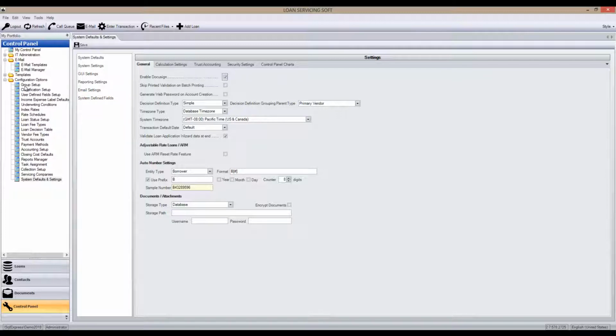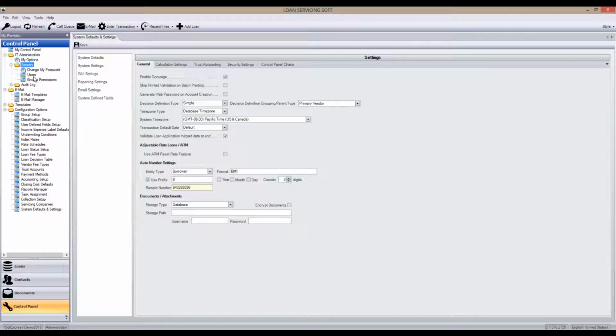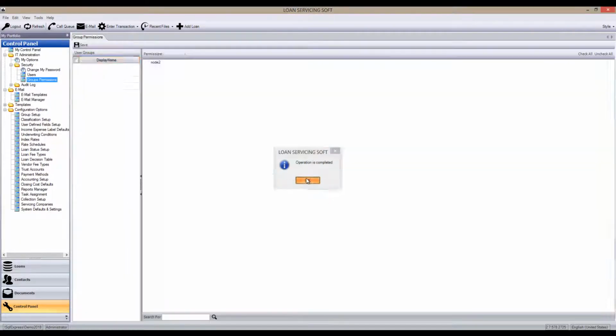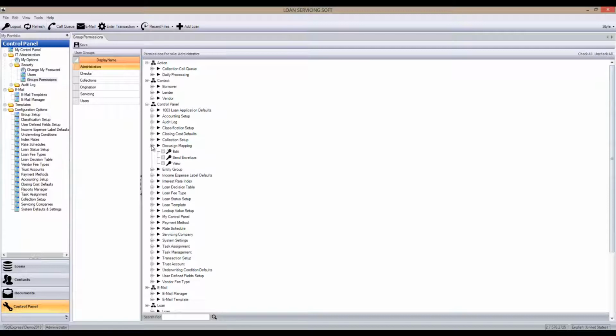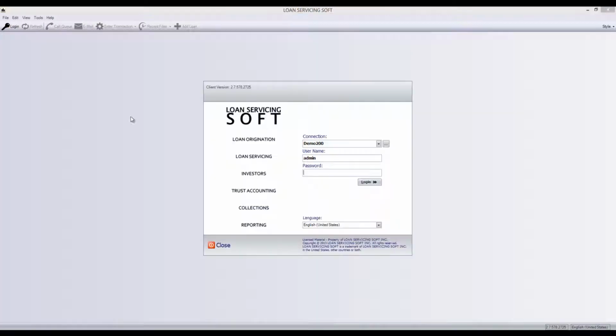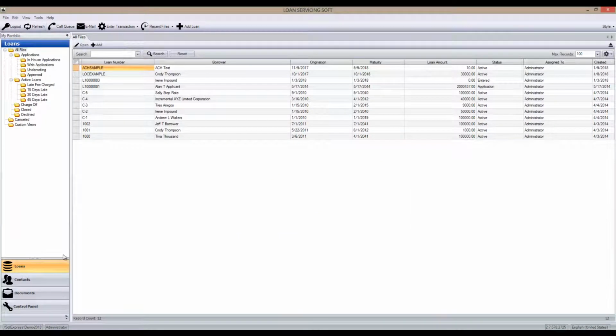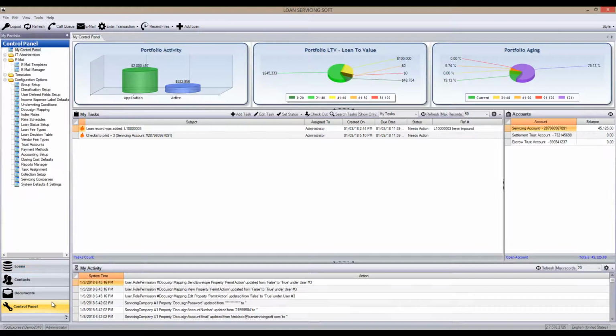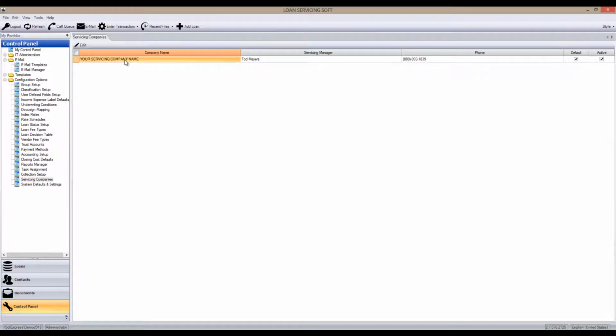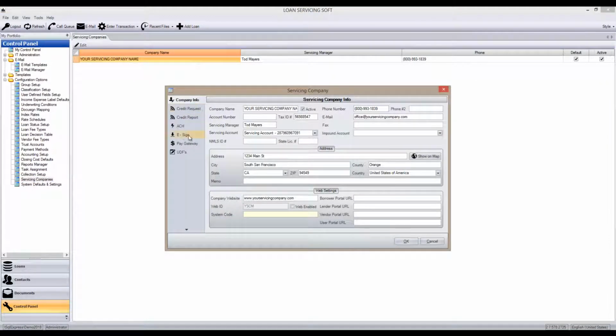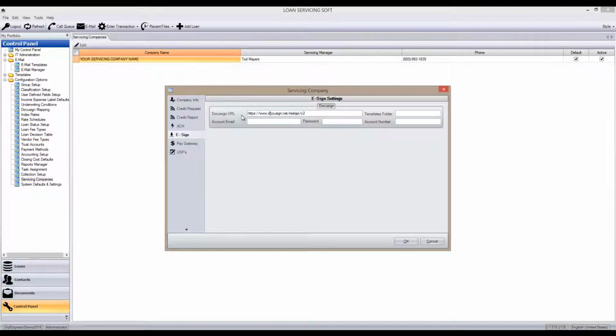The next thing is you need to have some permissions enabled. We can go into IT Administration, Security, Group Permissions, and search for DocuSign Mapping. You need to make sure that these three items are enabled so we can make our edits, and we're going to hit save. Next, we're going to log out and log back in so that all of our settings can initialize again, and then go to Control Panel. Now you need to go to Servicing Companies, double click on the Servicing Company, and look for eSign. This is where you need to configure DocuSign.